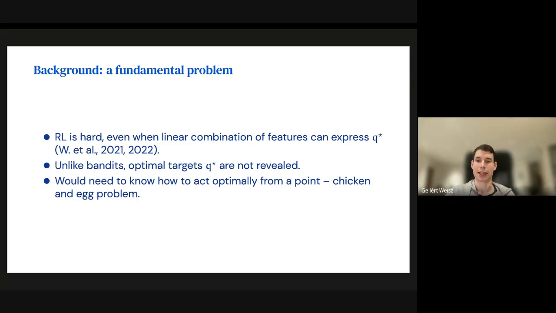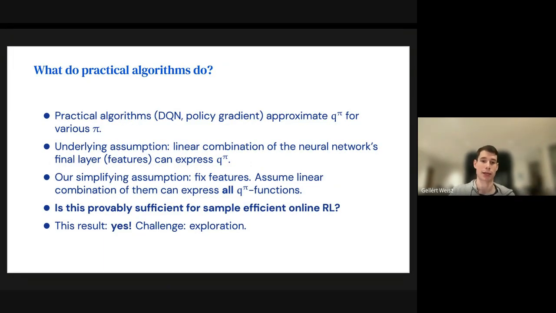You would have to know how to solve the problem from the next state onwards to be able to learn for this state. And so this makes it statistically very, very challenging to learn, exponentially hard to learn with this structure. And so this is the background. This was known before. But then the question is, if we take a step back, look at what practical algorithms do and how they can learn, they clearly can learn in a lot of cases. What we find is that algorithms like DQN and policy gradient, they approximate qπ for various policies pi. So they go through some policies, and they always try to approximate the qπ values corresponding to that policy.